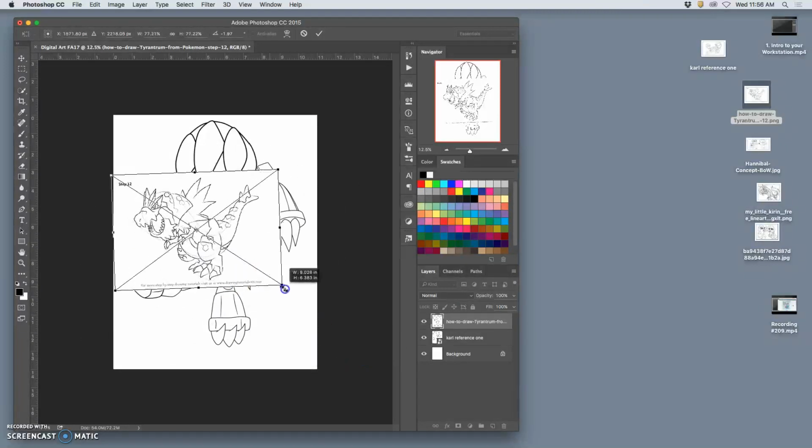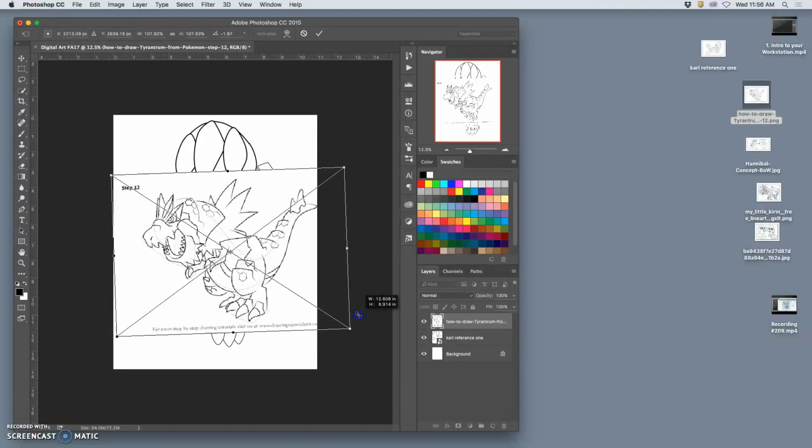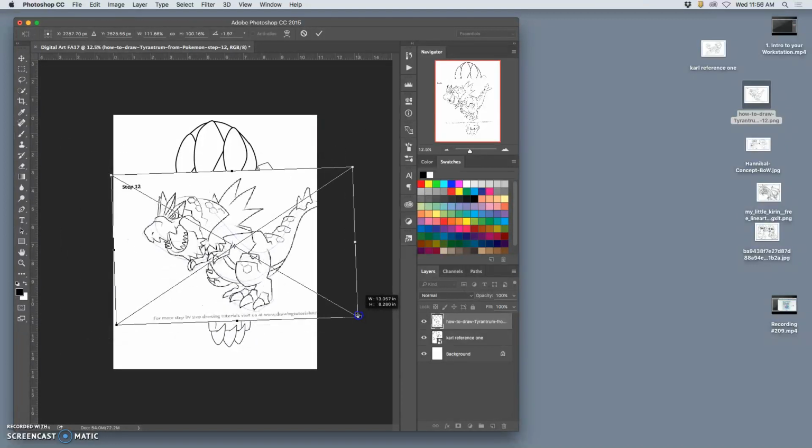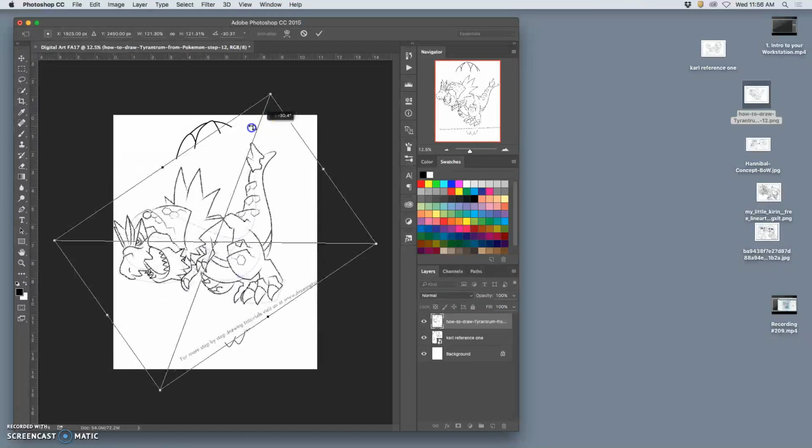So when you zoom it out, don't worry about the quality. The quality is good. Right now, while it's transforming, it looks low quality because it's just previewing it for us. So that's just a memory saving technique of the computer.